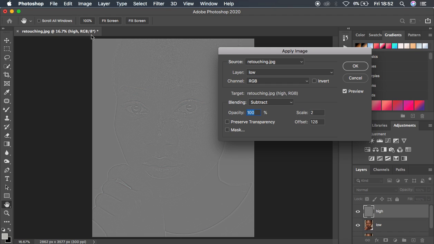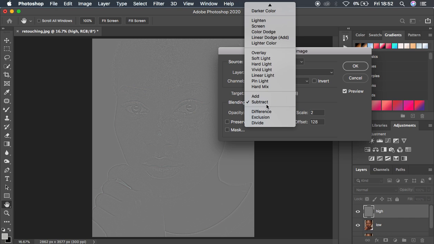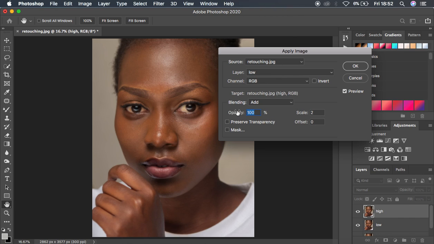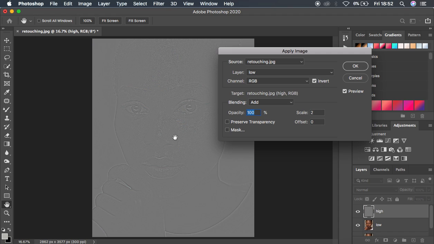But if at all you have a 16-bit image, make sure you select the layer as the low layer, and blending mode has to be add, opacity at 100, preserve transparency and mask are not checked, the scale is to offset 0. Make sure you turn on the invert option to have the same result.